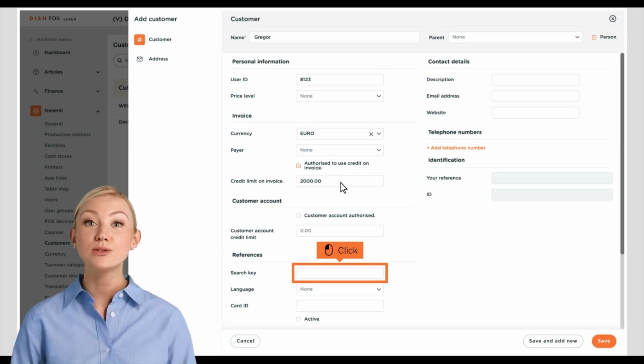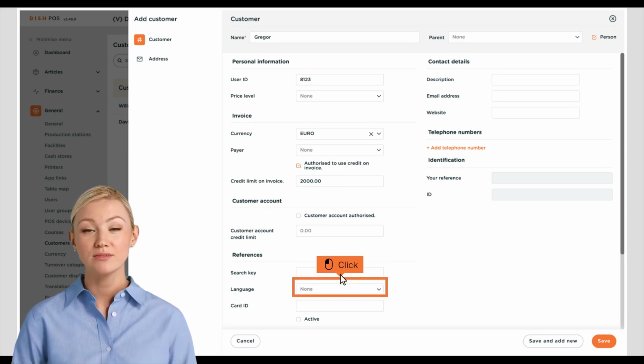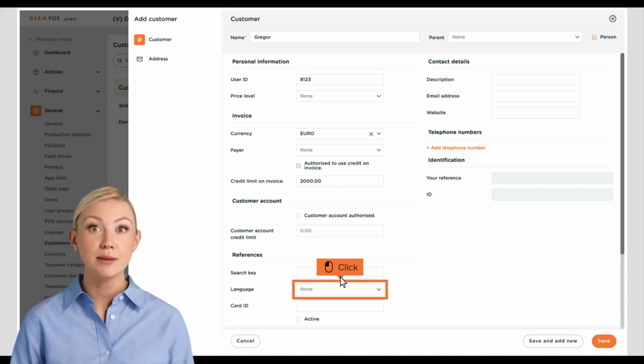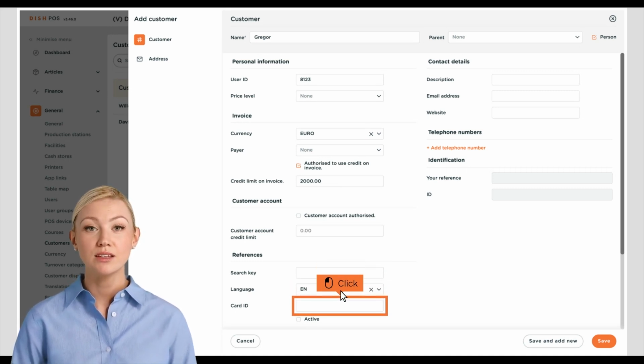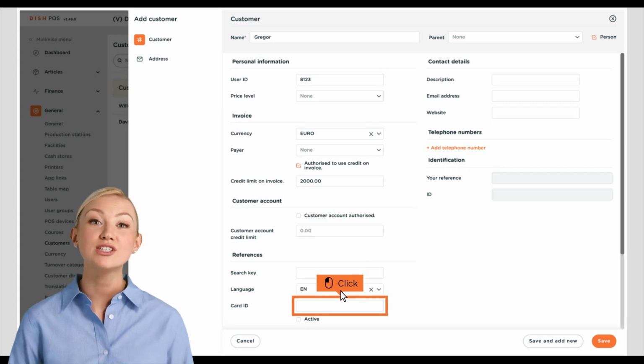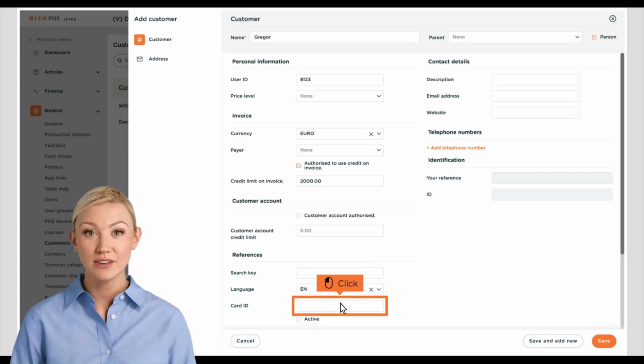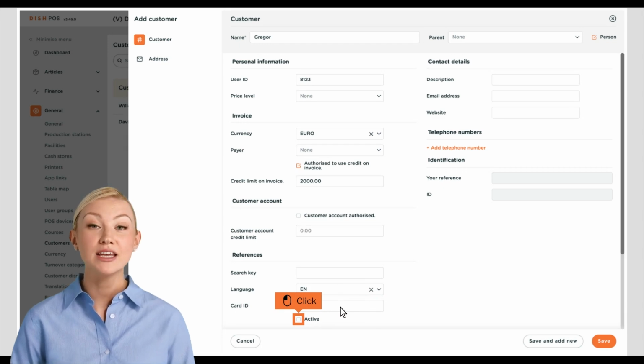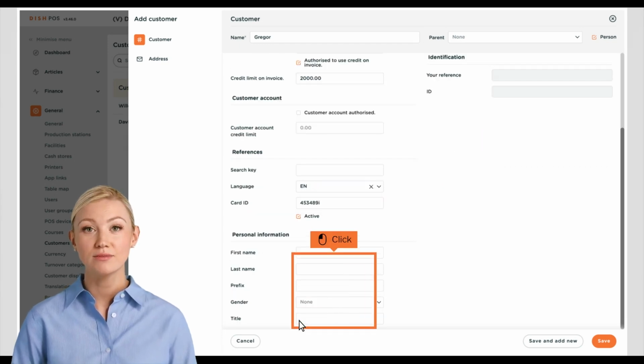You can assign a search key to a customer to make searching for the customer easier. To do so, use the corresponding text field. To select the customer's language, use the corresponding drop-down menu. Does the customer obtain a card? Enter the card ID in the respective text field. To then set the card ID active, set the corresponding check mark.